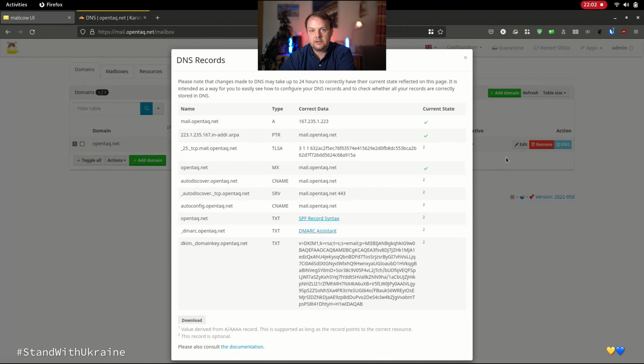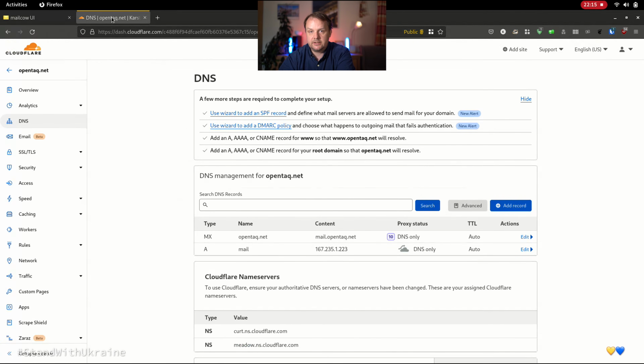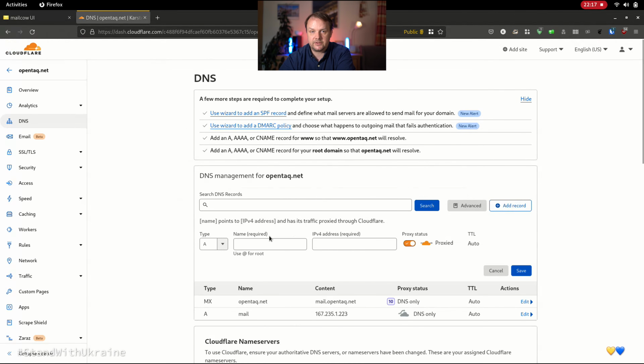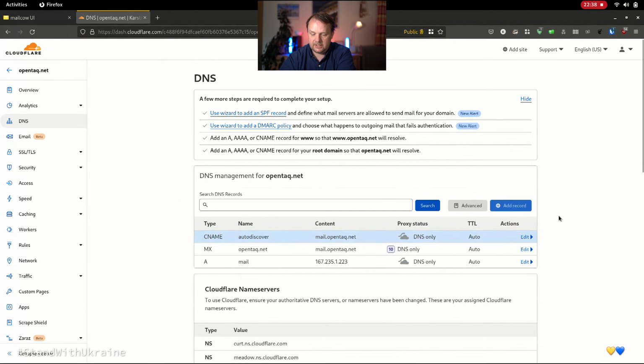Here in our DNS records view, we can see all the required DNS records. We discussed them already. So the first thing we want to add is the autodiscover entry, which is basically just pointing towards the mail server. So we head over to our DNS server, add a new record, select the type CNAME and give it the name autodiscover. The target is our mail server, so it will read mail.opentag.net in my case. I don't use a proxy here, and then I hit save.